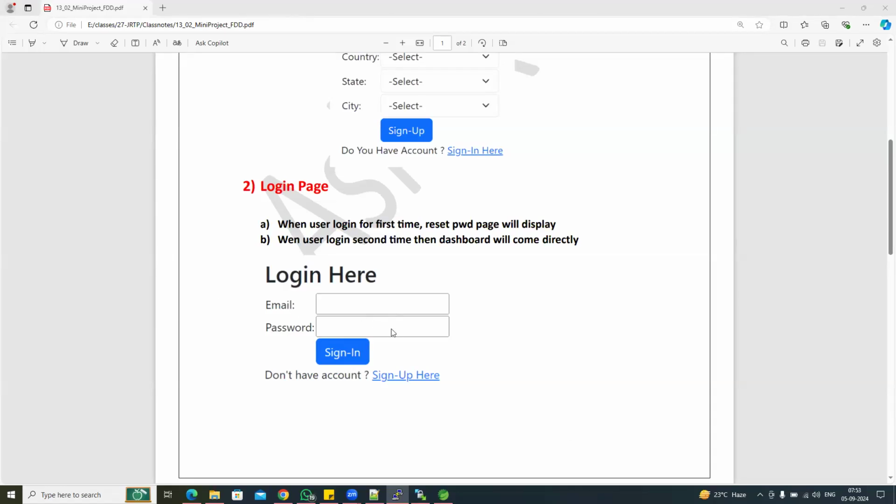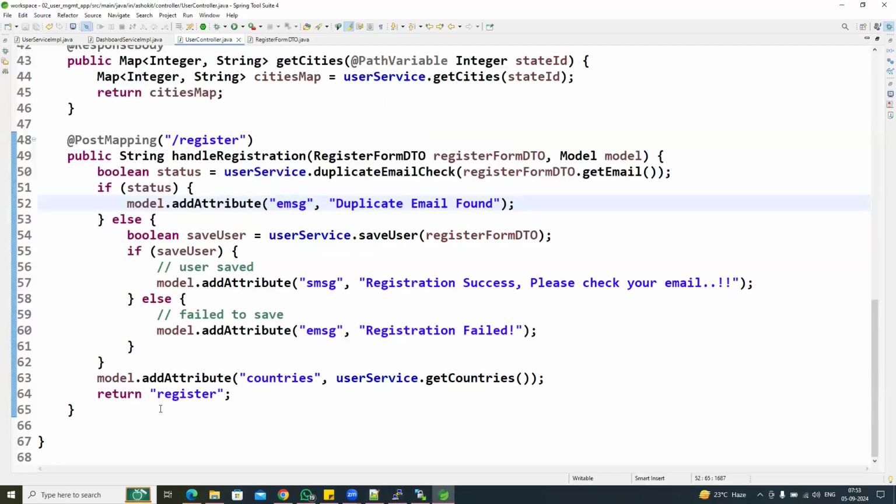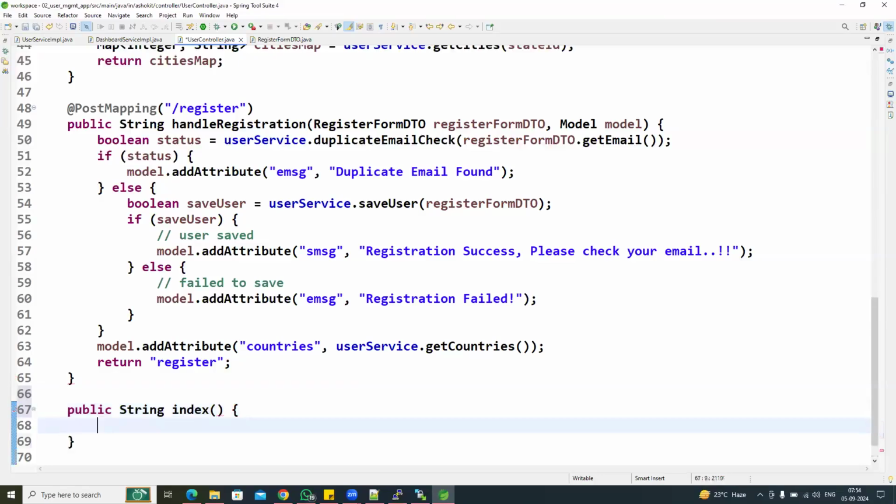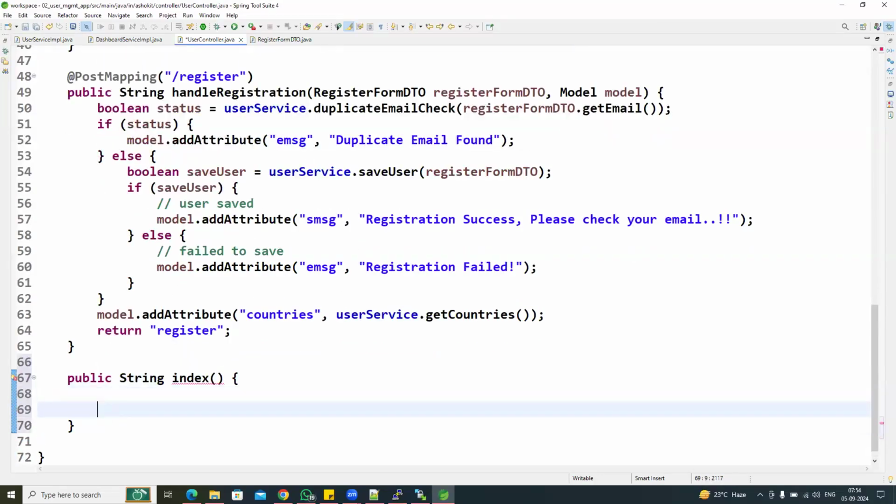One is used to load the login page. Another one is used for handling the login button. So let us go to our controller and let us write one method, public. I'm just writing it; later we will test whether they are working or not. Public string index. This is my login page method which will display the login page. Index means I will return that login page for the index method.